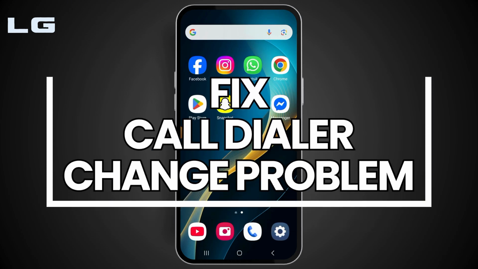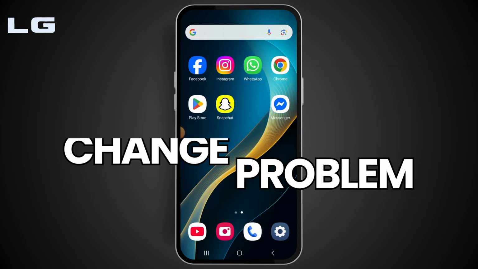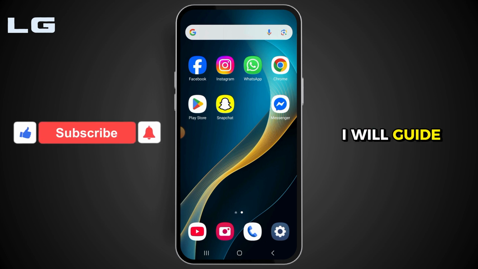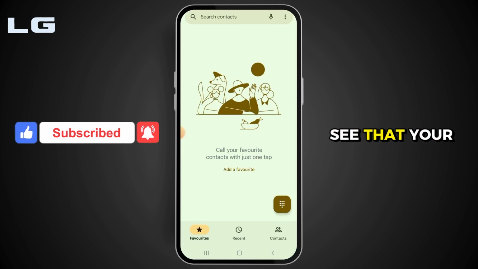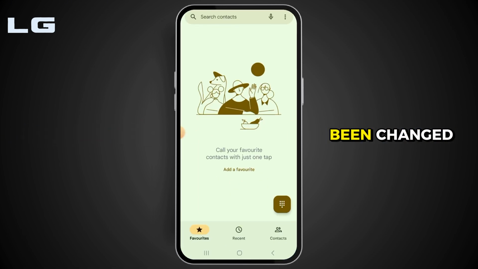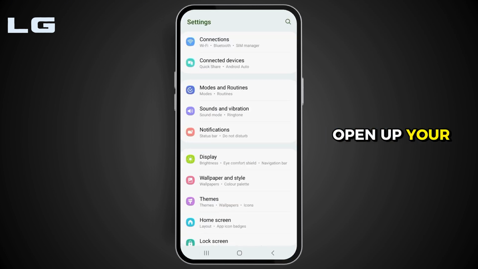How to fix call dialer change problem in Android. In this video, I will guide you step by step on how you can fix call dialer change problem in Android. Now, if you see that your call dialer has been changed and you want to revert it back, then the first thing you want to do is open up your settings.